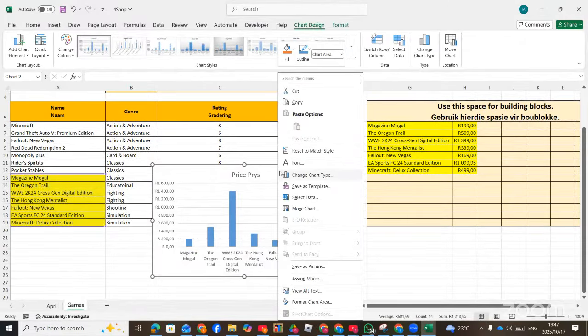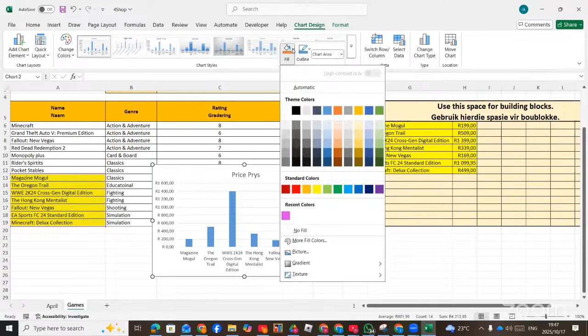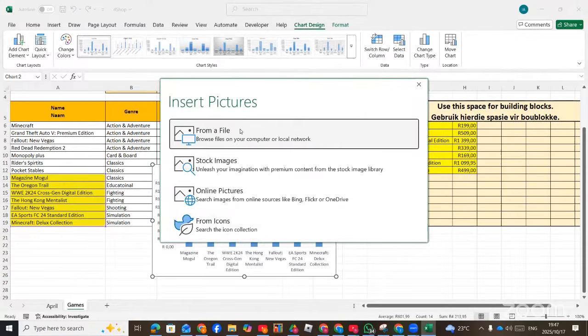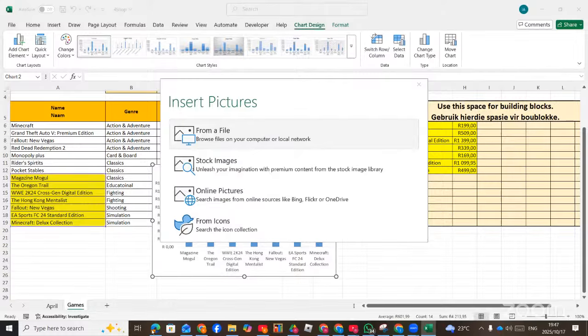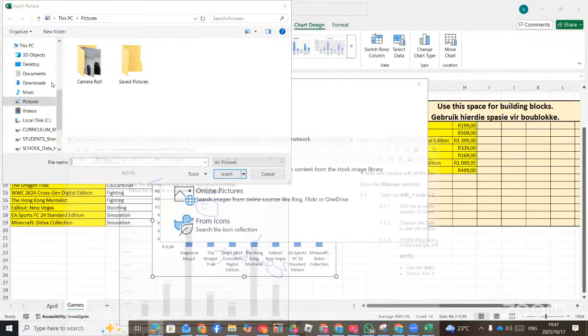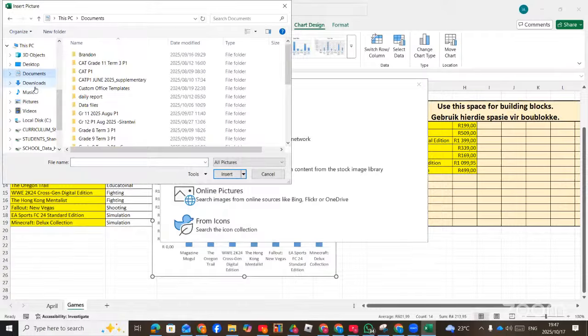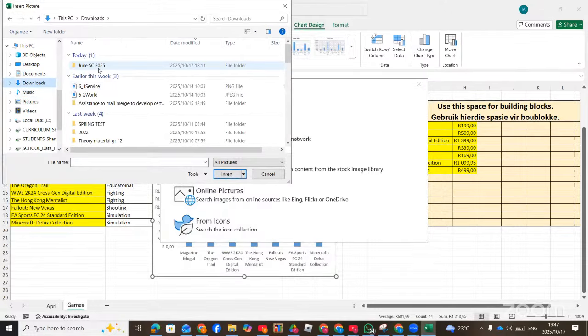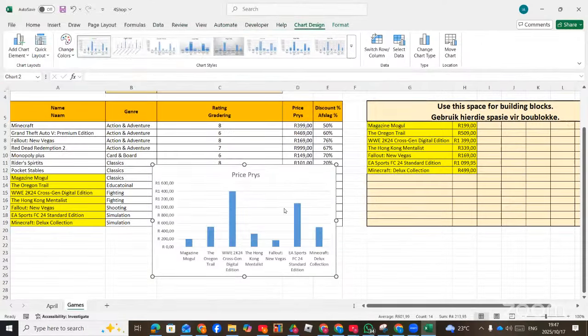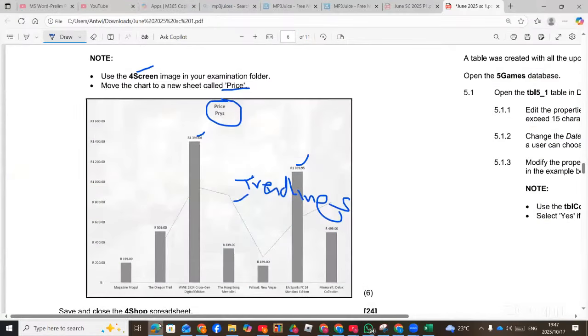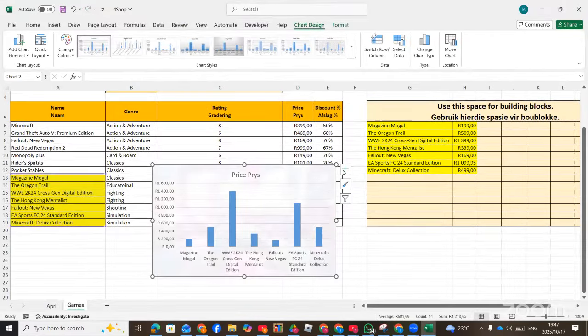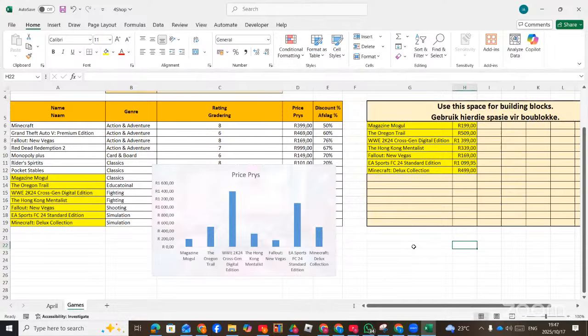You right click, fill, and then you choose picture, and then from file. According to the question, the picture should be full screen. Now, there were no lines here. I don't see any grid lines. So here we must remove the grid lines. So the grid lines must be removed. No horizontal or vertical grid line.